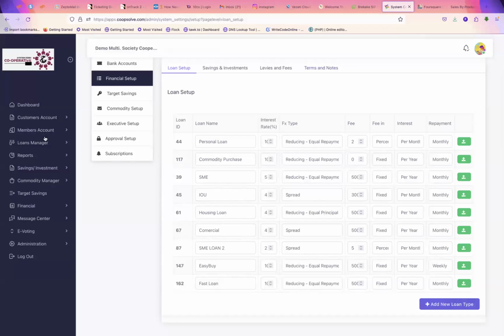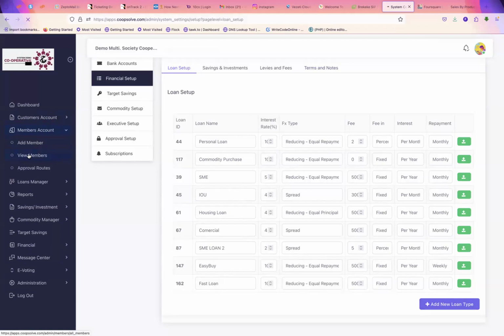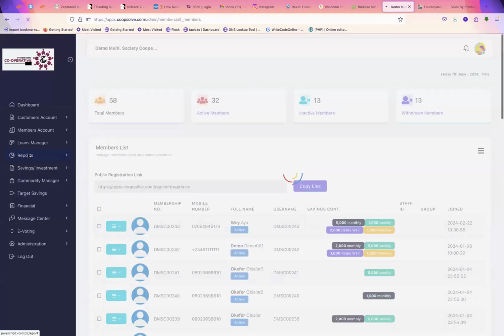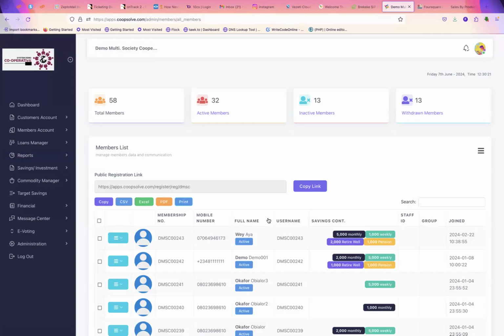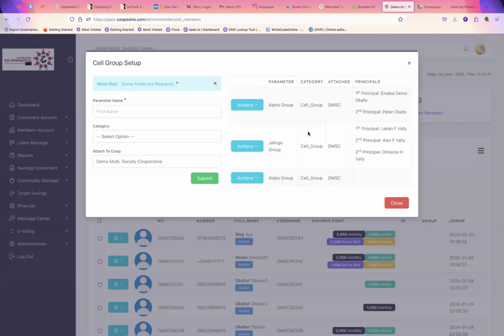Now, to create a group, you go under members account. If you click on members account here, you click on view members. Here you will have the members. You must have registered some members. However, if you have not registered any members, you can still perform this action. To create a group, click on the menu here, where you will see cell group setup. Click on cell group setup, and then from here, you can create a group.